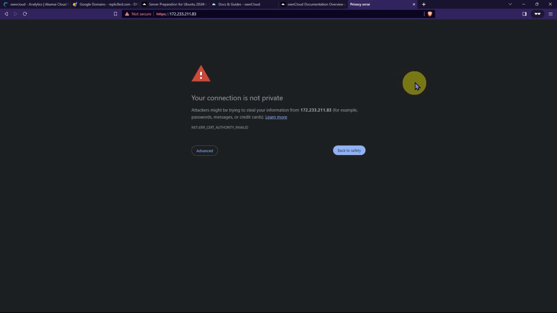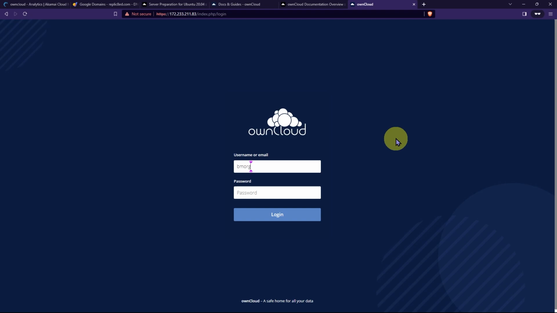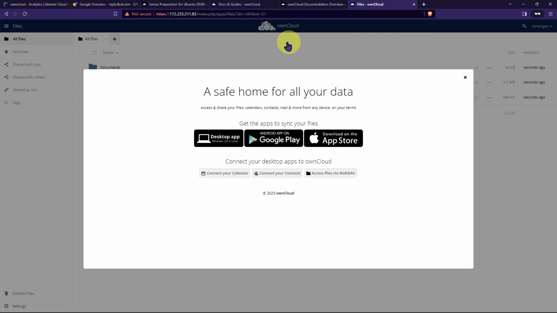And first you're going to be met with this, your connection is not private message. That's because the certificate is self-signed. So we're going to click advanced and proceed, because this is in fact our server. And I should be able to log in using the profile that I created specifically for me. And again, the first time logging in, we're going to be met with this screen here.